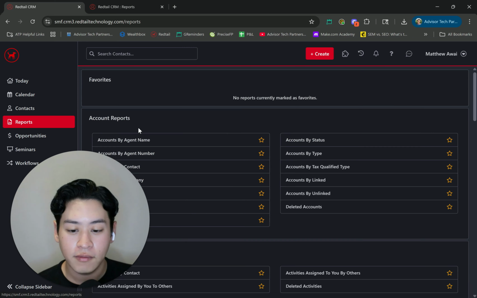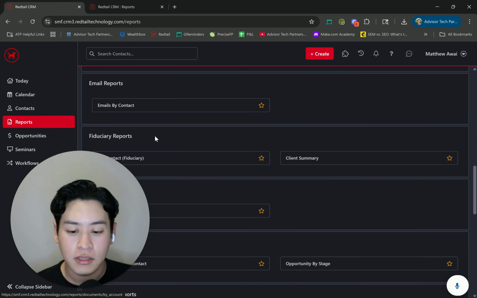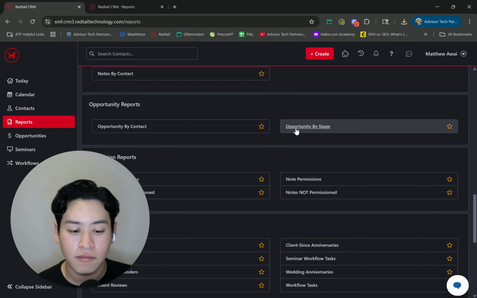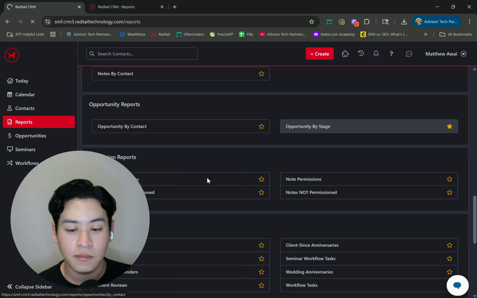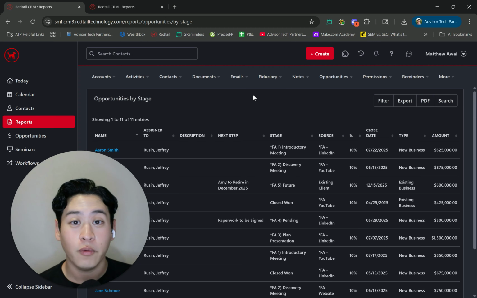And then you'll have a lot of different types of reports that you can run out of your CRM, but the ones that we're going to be focusing on here today are specifically for opportunity by stage. So we'll go ahead and click that, and if you want to star it as well, that may be a good thing to do. So we'll click on opportunities by stages.